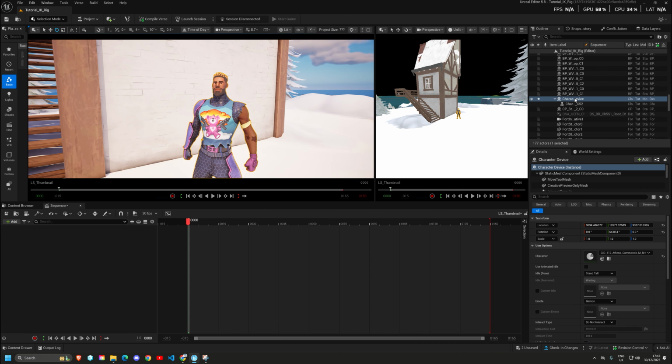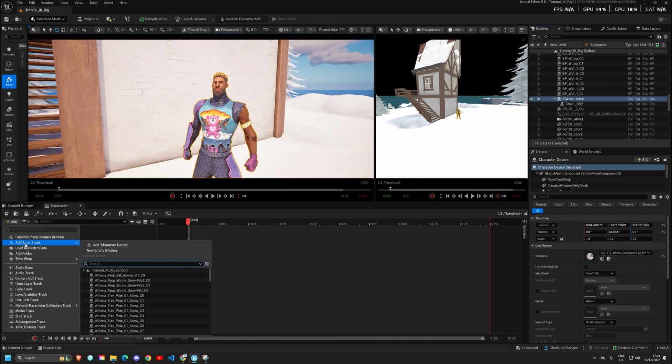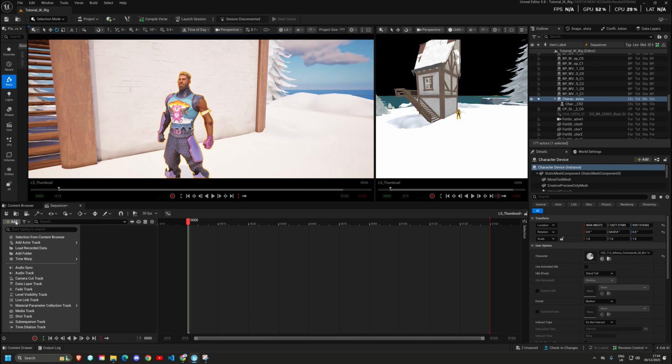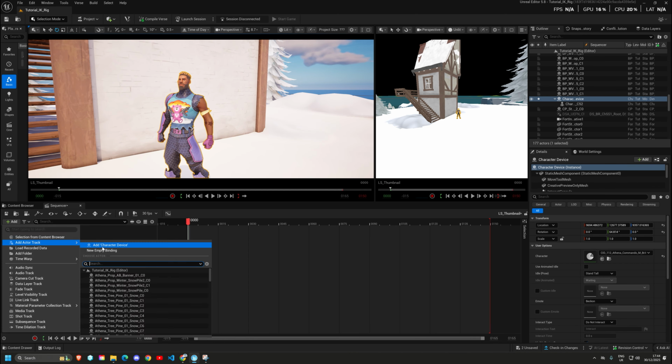Now open up the sequence and we can now add our character to the sequence in two different ways. You can either drag or drop, which is obviously the quickest, but I prefer to add using the add button here. Then add actor track and add character device. This looks like a longer way around to do it, but when you're adding more than one thing to a sequence, you can simply highlight them on your map and then add them all together by using this method.